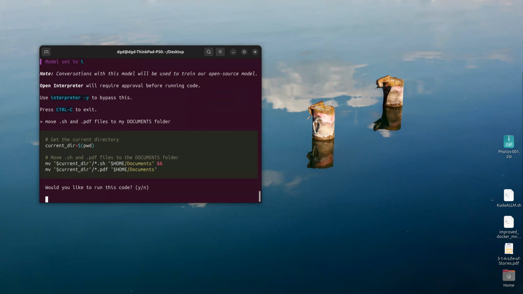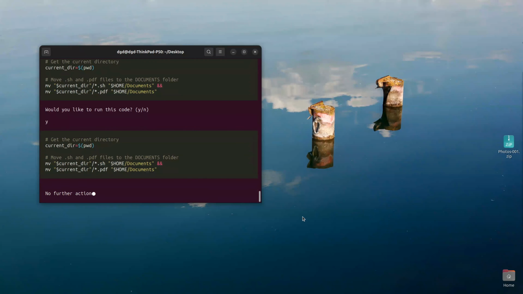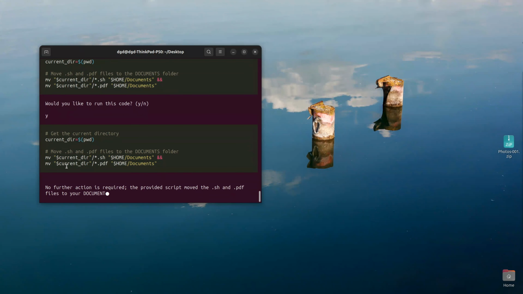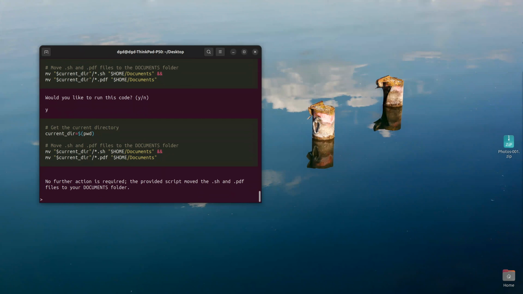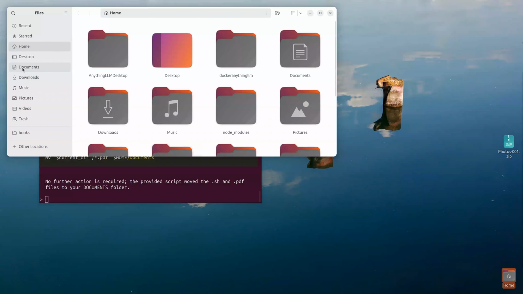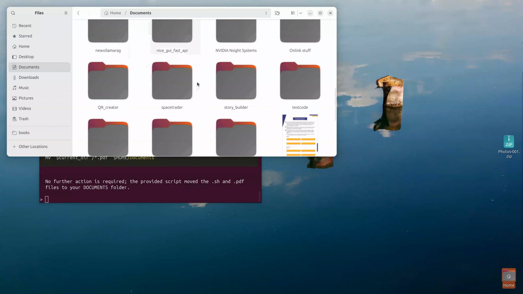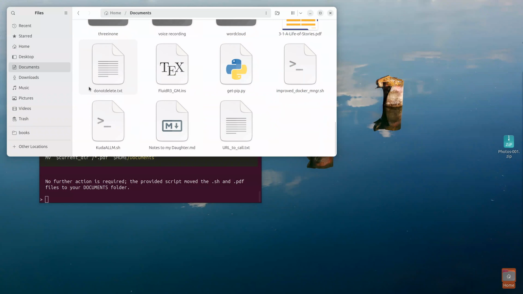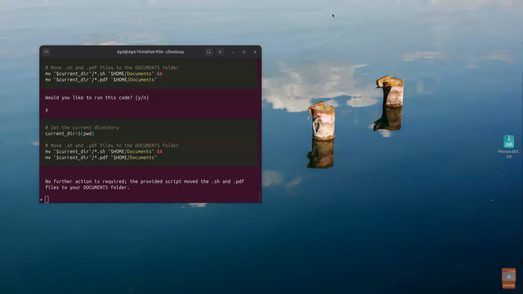Wow. Okay, that seems pretty straightforward. It's simple Linux commands, and so it knows. Hey, and the files have been moved because you saw them disappear. Let me just do a sanity check. Go to documents, and yeah, there's CUDA, and there's the .sh as well as the PDF. So we're good.